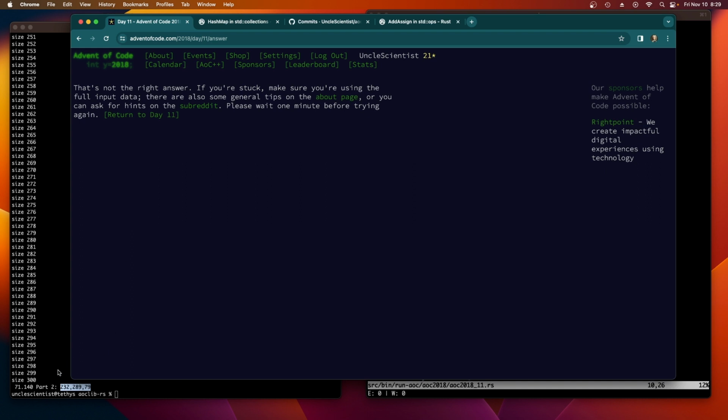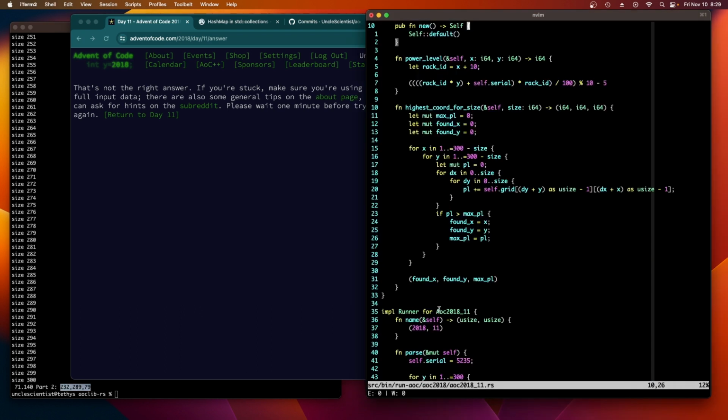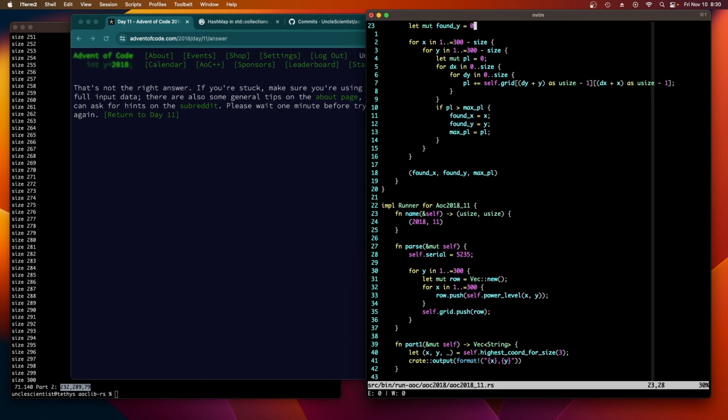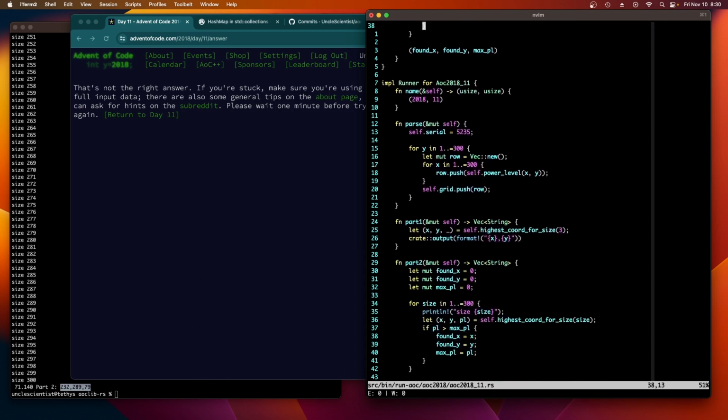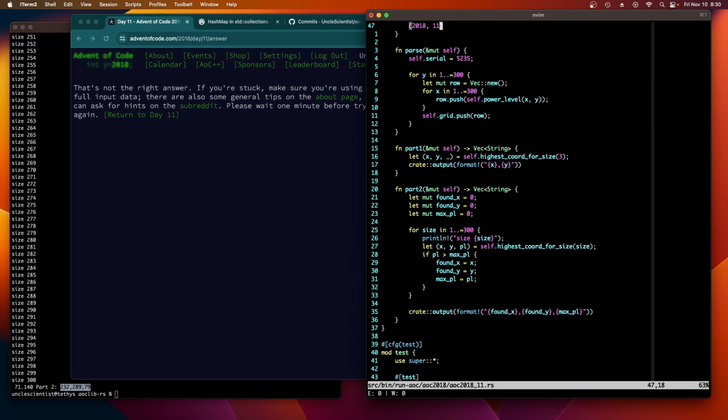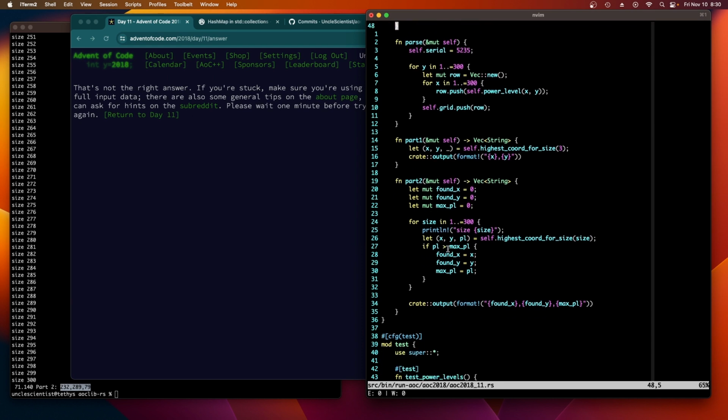That's a shame. So it took a minute and 11 seconds, and it still came up with the wrong answer. How is it wrong, though? How is it wrong? This is saying that the maximum power level was at 232, 289 for grid size 79. And I can actually print those out as well once we find maxes.